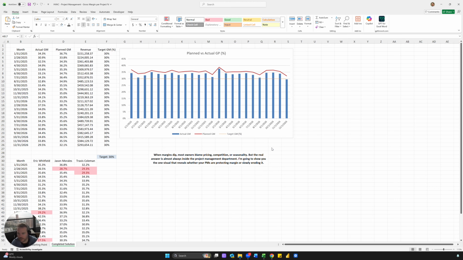So what we're going to do here is create a chart and create a heat map. And what we're going to show is what was the actual margin versus the planned, and then you have revenue, and then a target. So that orange line is a target line. And this gives you sort of a 30,000 foot view.